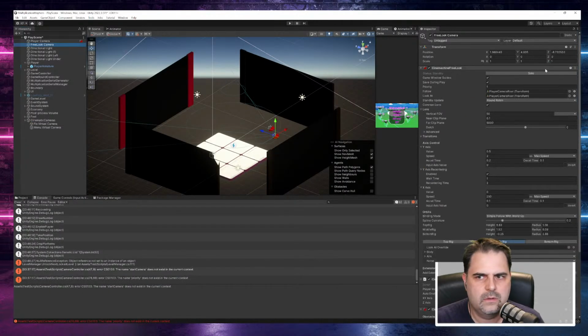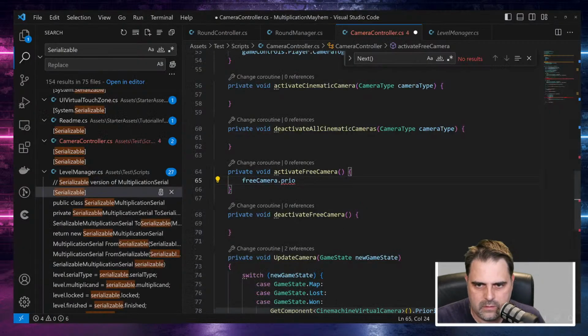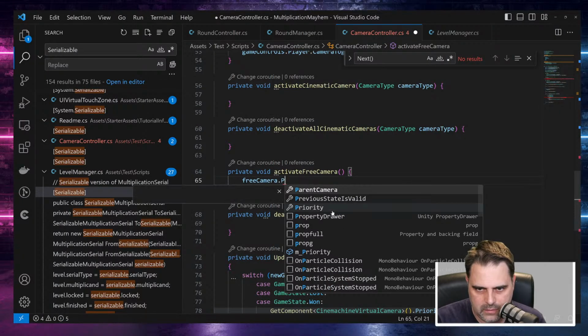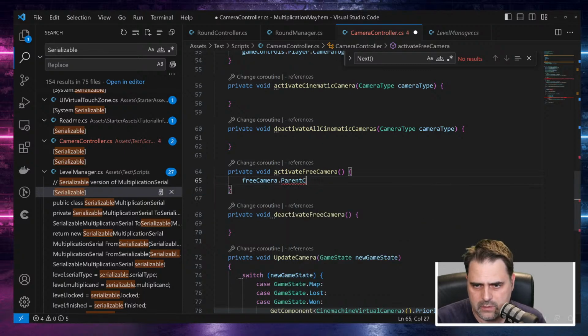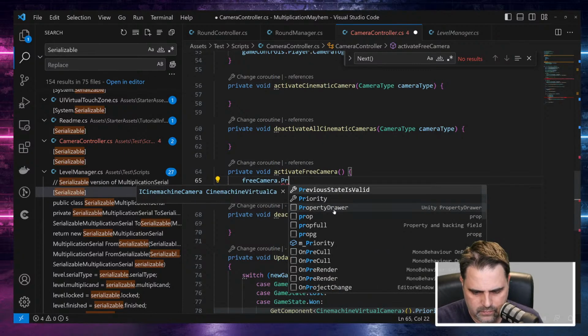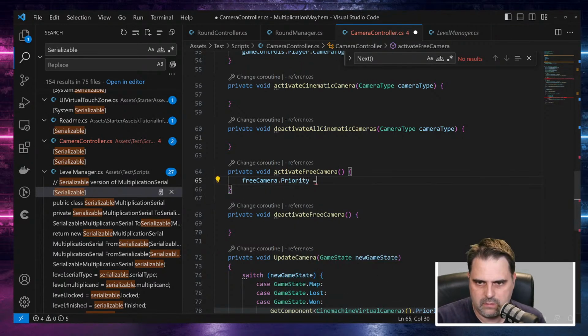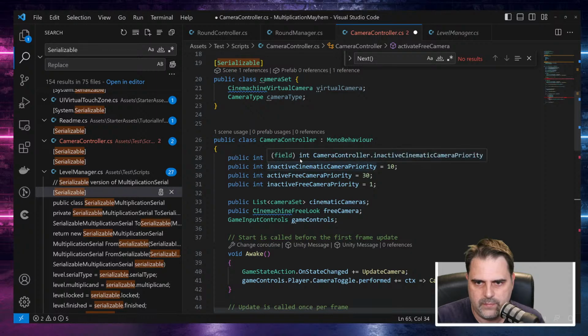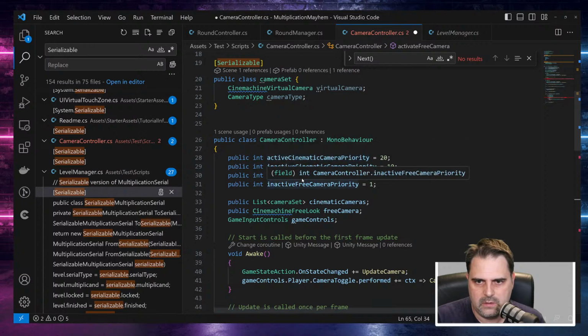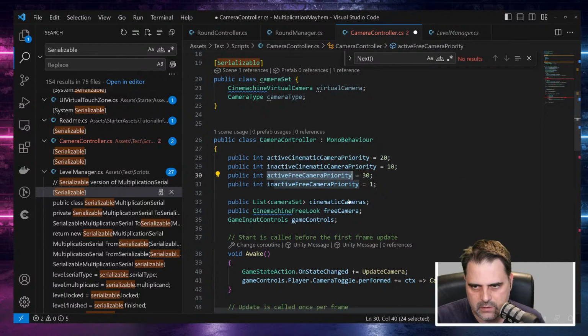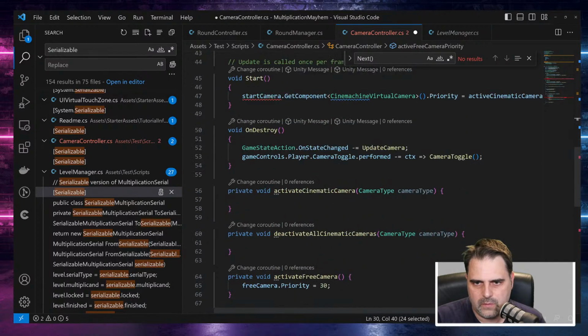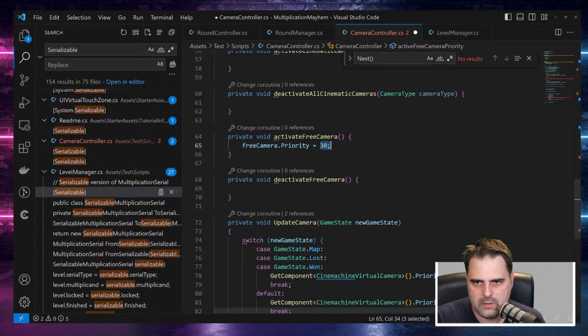Okay, let me check. Cinemachine free look. Priority. It's maybe capital. Ah, okay, capital. Priority. Priority equals. So if I activate the free one, I have to set it higher than any of... Oh, yeah, I have those numbers. Active cinematic, active free camera priority. So I set that active.